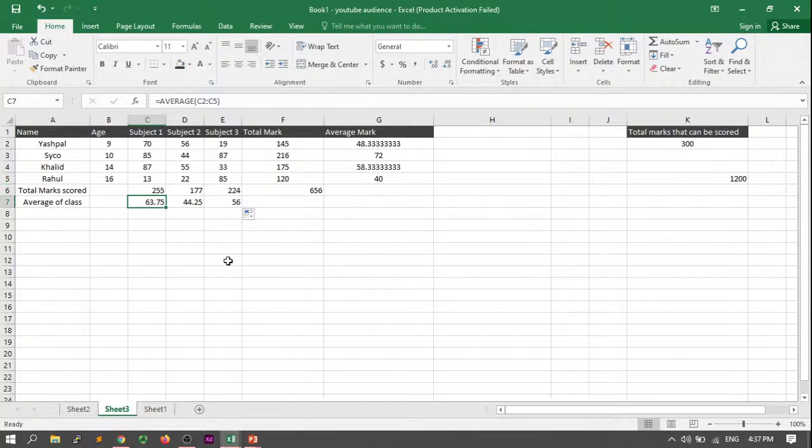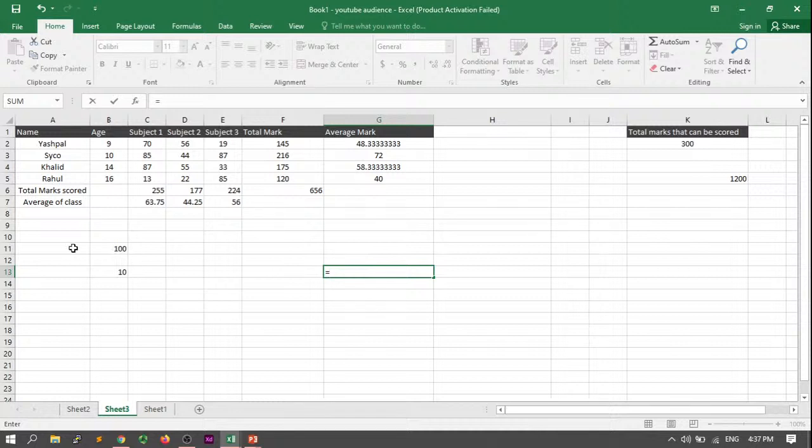So what happens when you want to do some other kind of calculation? Let's say you want to do division. Let's say there is 100 in one cell and 10 in another cell, and you want to do the division of these. So again, just press equal to, find the cell. This is B11, so I'm just going to write B11.